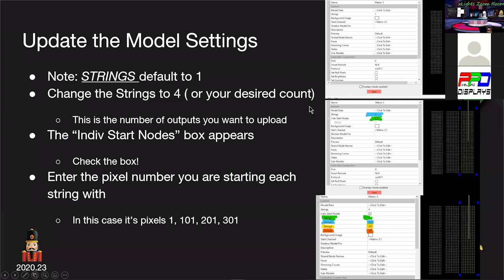Whenever we change this number from 1 to 4, because we're making 4 outputs, we get a new box called the individual start nodes box, and that appears for us. The next thing we'll do after that is check the box. Pretty simple. After we check the box, this opens up and tells us, hey, what pixel number do you want me to start at for string 1, string 2, string 3, and string 4? With that in mind, we've now easily solved our issue of how to customize my outputs and have it able to upload to xLights.